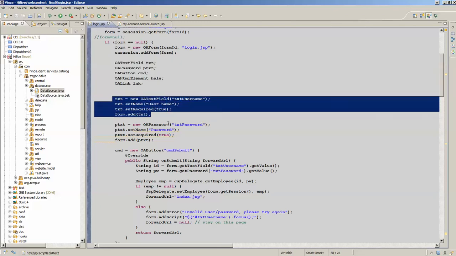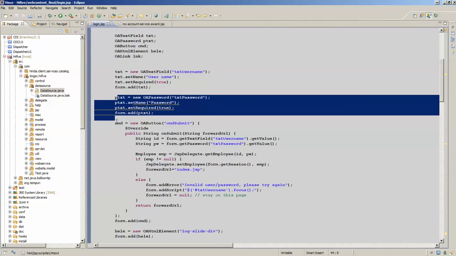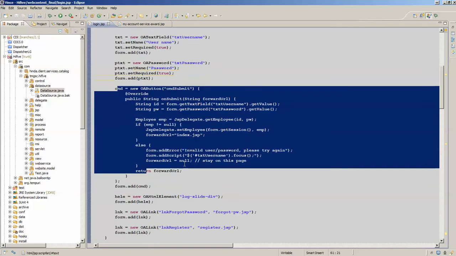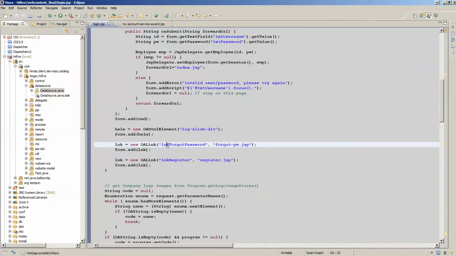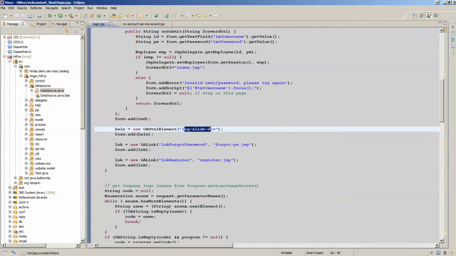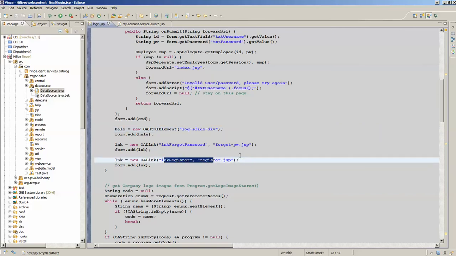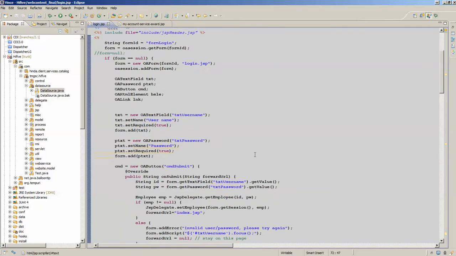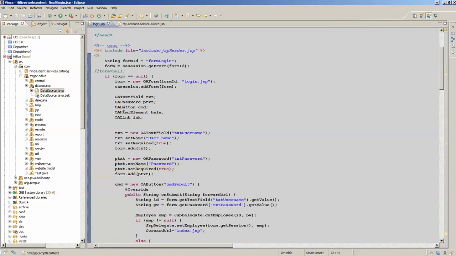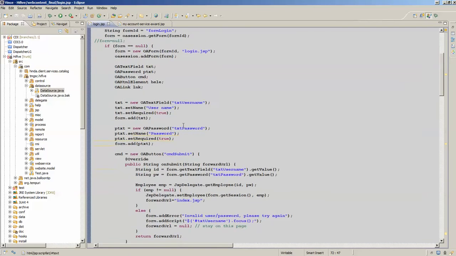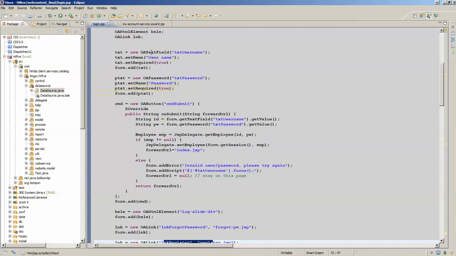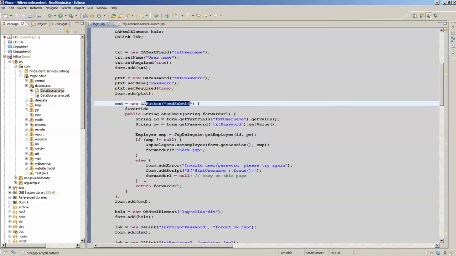In this case, there's a text field, there's a password, there's a button for the submit, and then there's a forgot password link, and then there's the slide div, which is what we're calling this, and that's where it slides the images that we see scrolling down there. Then there's a register link for the user to register. I think that's it for this page. So when the user types in the text field and the password and then clicks on the button, we want some code to run.